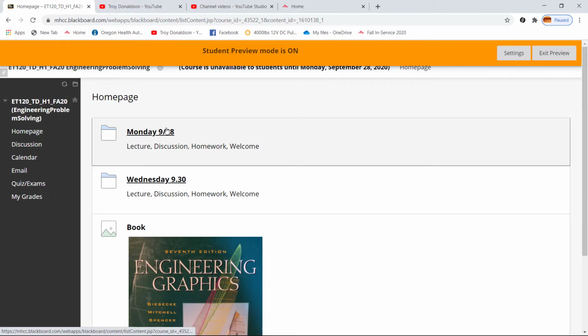So here is Monday, 9/28. And everything you need for Monday's coursework will be in that folder. This is a folder. This is an image. So these little icons change, and I'll show you that. And then this would be Wednesday's information.